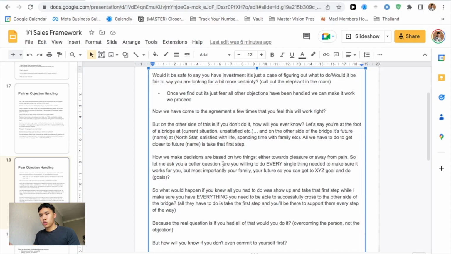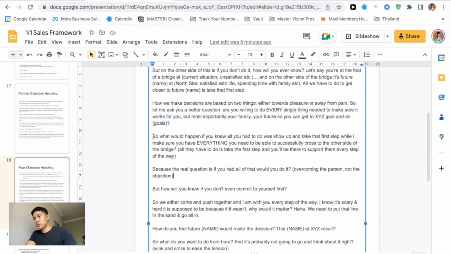And you get some commitment down. You say, are you willing to do every single thing needed to make sure it works for you? And then XYZ. You can read that. And they'll say, yeah, of course. Especially at this stage, they're very primed to buy, but it's just that last stepping stone. So what would happen if you knew all you had to do was show up and take the first step, while the team and we make sure you have everything you need to be able to successfully cross that bridge? Because all you have to do is take the first step.